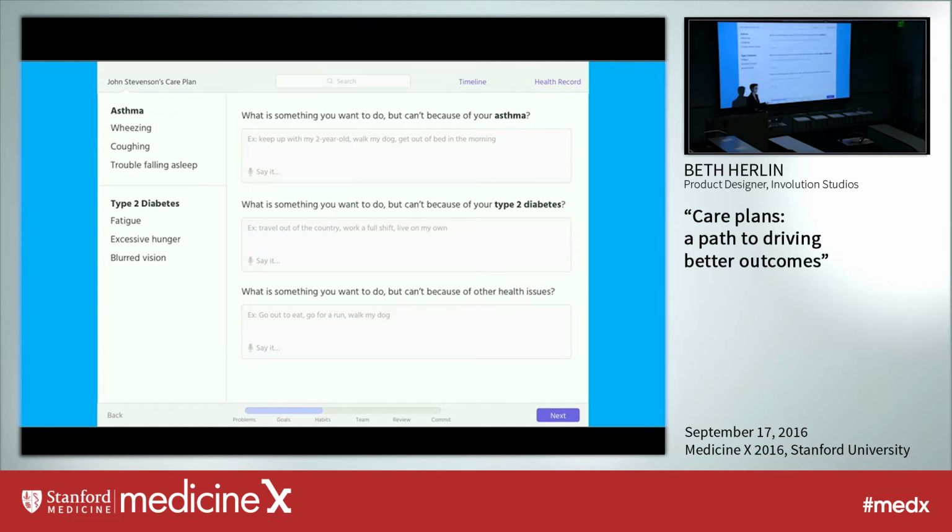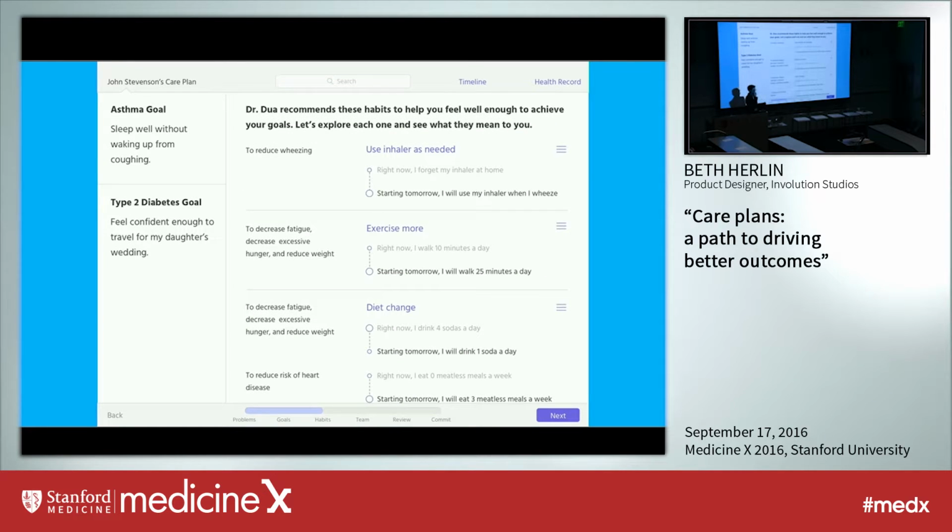So an example for how this might work in a digital solution, this is a concept of a care plan builder that a patient might work with some kind of a care manager or clinician to fill out together. And on the left, you can see that patient's conditions along with the symptoms associated with those conditions. On the right, they're invited to enter what high-level goals might exist for them that are associated with each of those conditions.